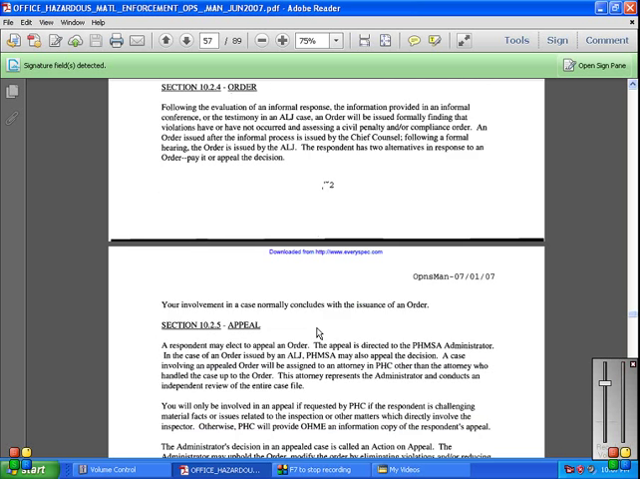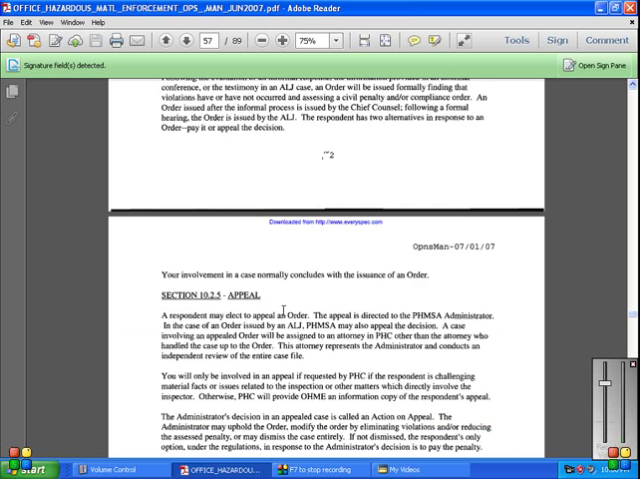Section 10.2.5, Appeal. Respondent may elect to appeal an order. The appeal goes to the Administrator of PHMSA in the case of an order issued by an ALJ.